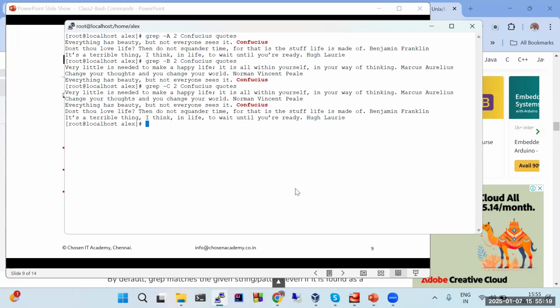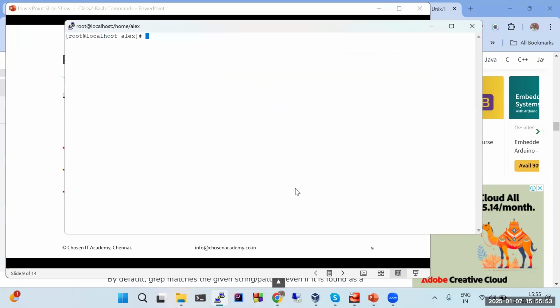So with respect to grep, I was doing a search only on a specific file, which was located in this location. In case you want to do a pattern search for things under some directory, so which directory? Currently, I'm in the home directory.